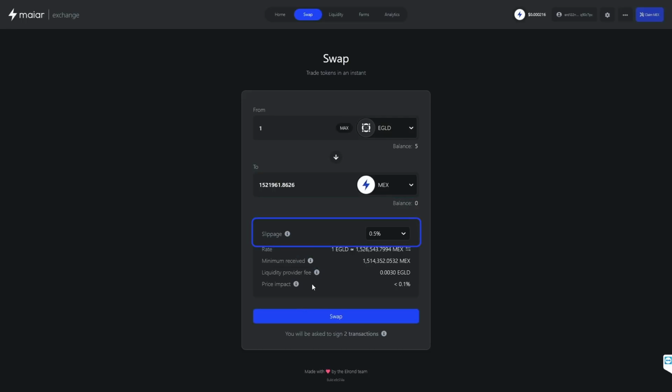The slippage is set at 0.5%, and it means we are willing to receive up to, but no more than 0.5% less MEX for our swap, since the price of MEX can slightly change before our transaction can get finalized. If the price moves unfavorably by more than 0.5%, our swap will not go through. I am okay with 0.5% for now, so I will leave it like that.